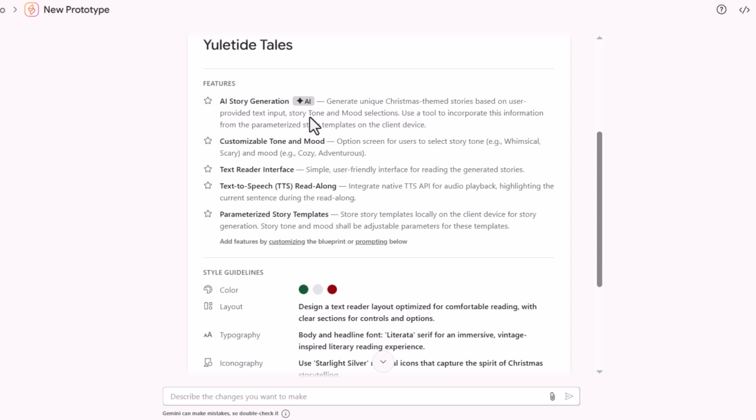AI story generation. So this is AI powered, uses Gemini. Generate unique Christmas themed stories based on user provided text input, story tone, and mood selections. Use a tool to incorporate this information from the parameterized story templates on the client device. Customizable tone and mood option screen for users to select story tone, for example, whimsical, scary, and mood, for example, cozy, adventurous.